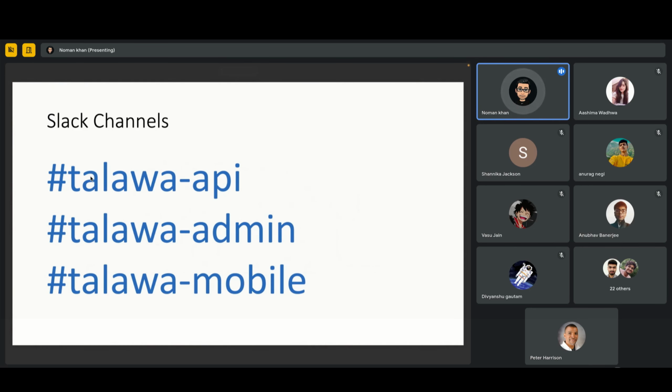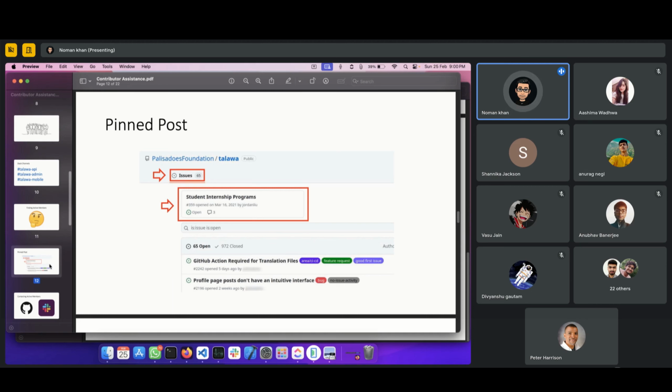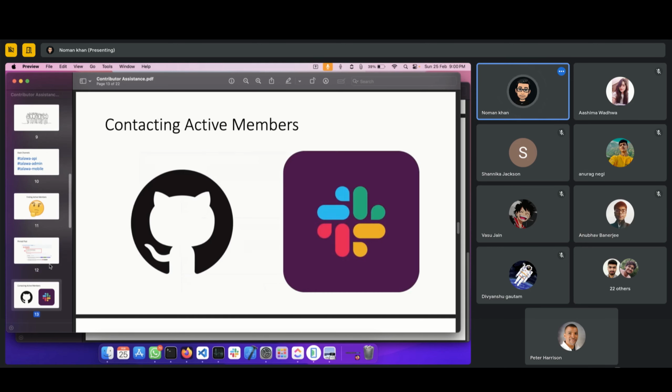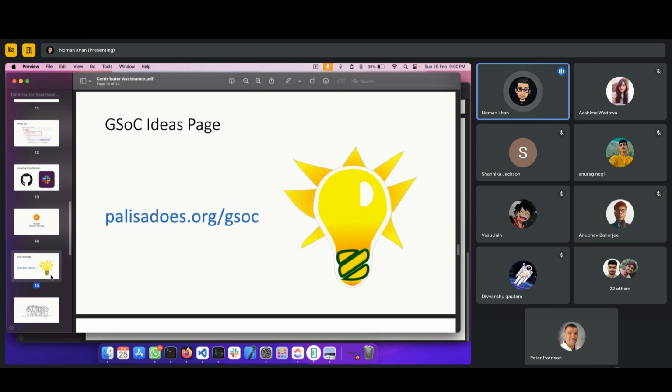The Slack channels are always welcome. I would suggest all the contributors help each other and make the community great. You can reach out to people by looking at the pinned post on the issue section, where you will find the list of people you can reach out to for tech assistance. Moving forward, you can always check the ideas page and the YouTube channel for understanding the whole process.